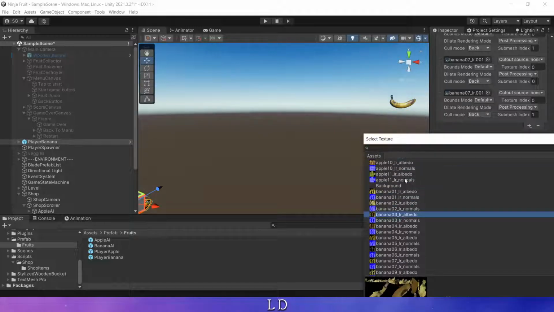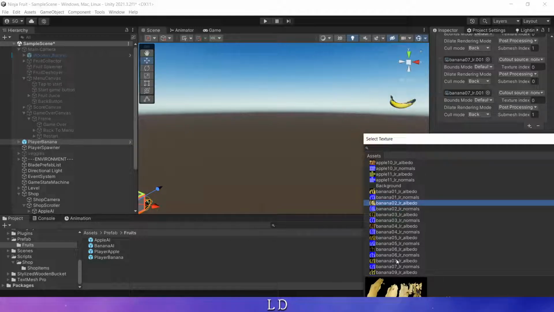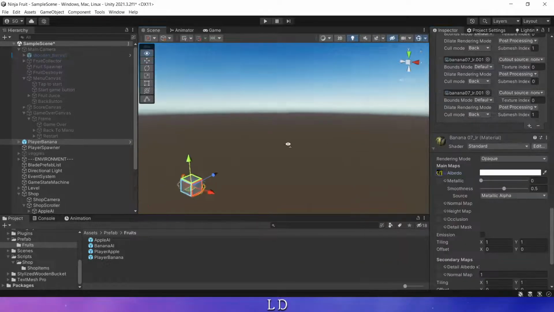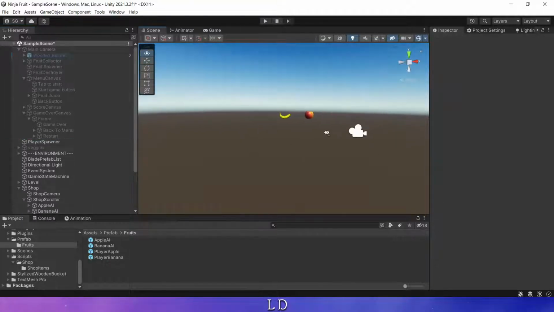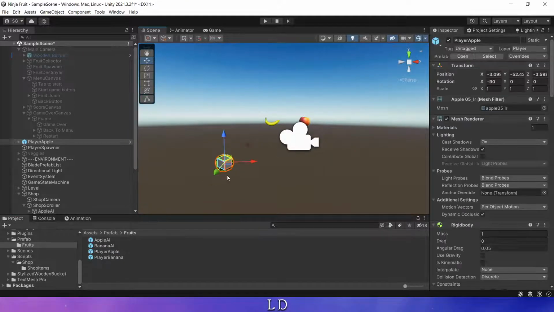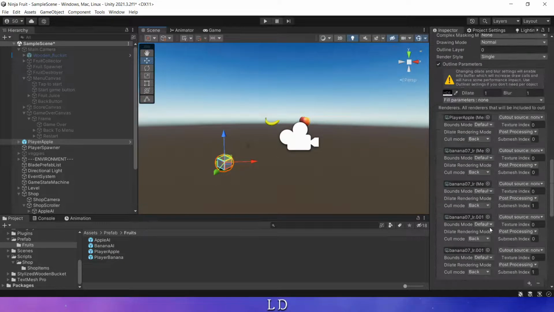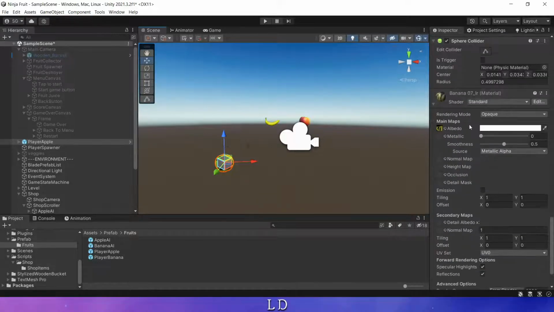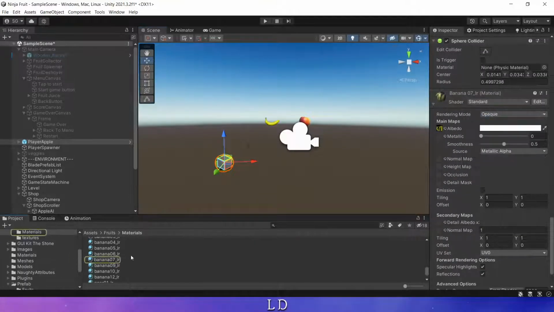I mean, different materials work, but I like my banana clean. All right. Material is fixed. Good. And if we go to player apple, yeah, now it looks bad because, well, I didn't use the material, I used a texture.